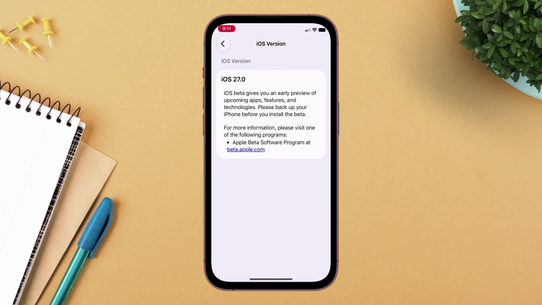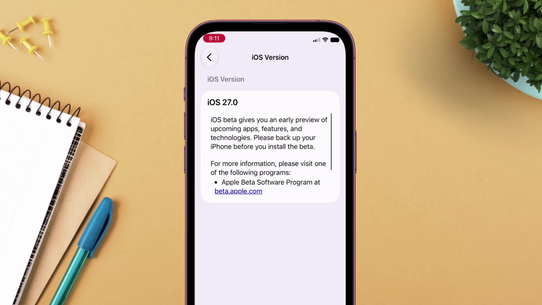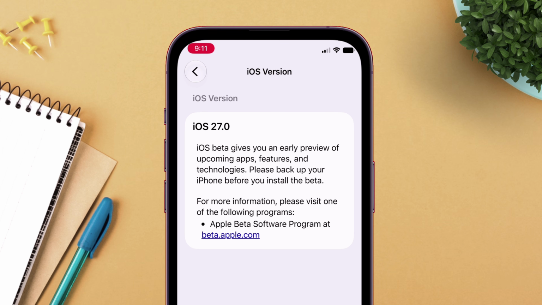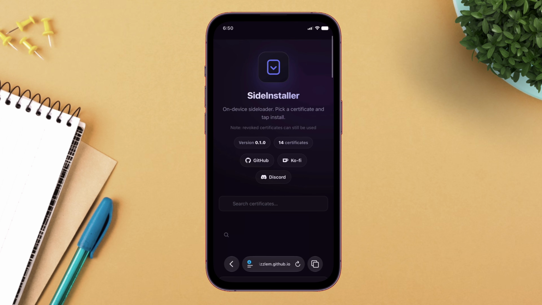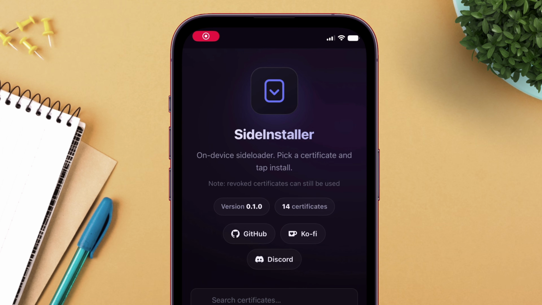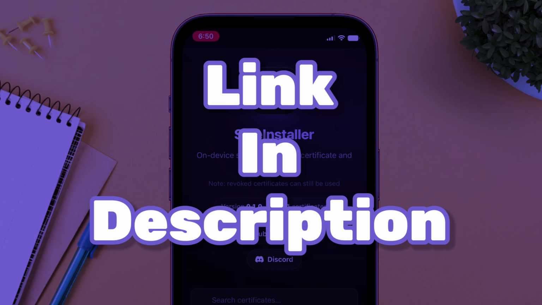Before I start, please know that this awesome trick works on iOS 27. So I have updated to the iOS 27 developer beta. Let's start off by launching Safari browser and visiting this website. Link will be in description.